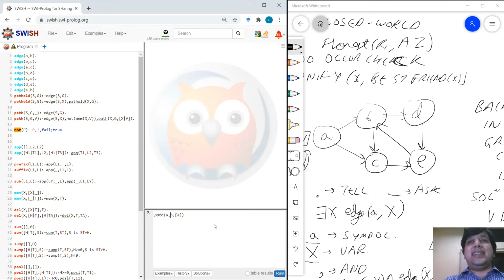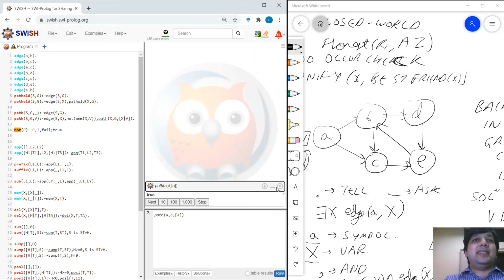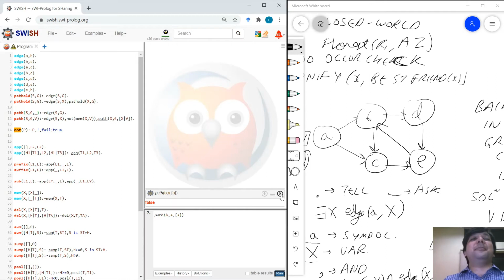Let's say, is there a path from A to D? Yes, there's a path from A to D. Is there a path from A to E? Yes, there's again a path from A to E. Is there a path from B to A? No, there's no path from B to A.